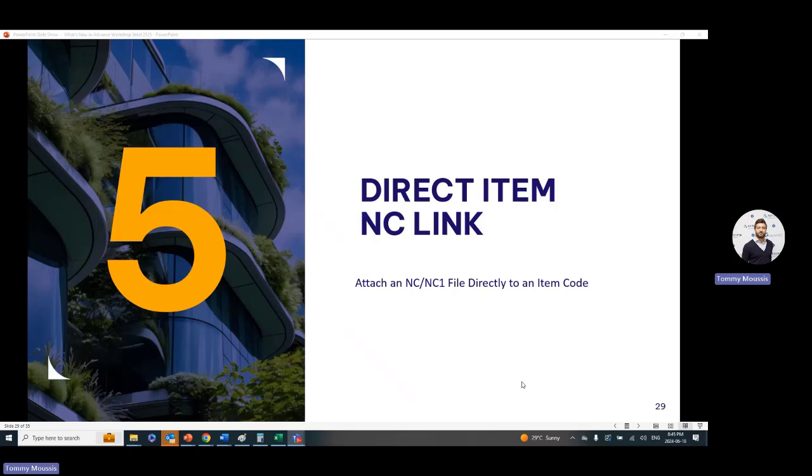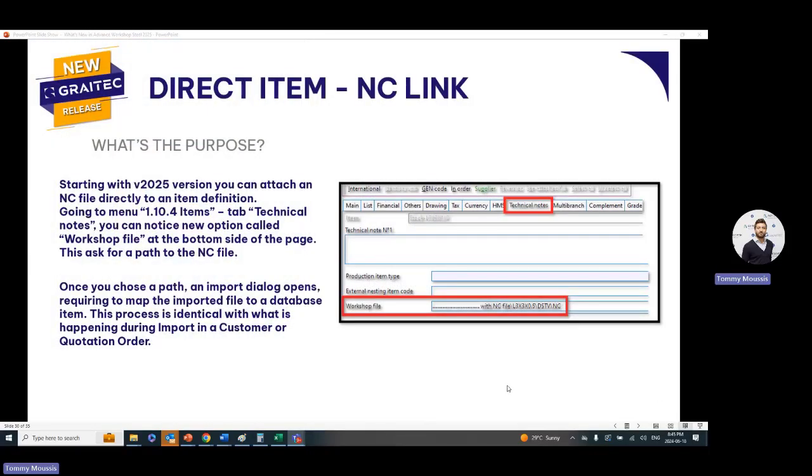the direct item NC link feature. So this new feature for 2025 will now allow you to attach an NC file or a DSTV file directly to an item code, which then enables you to do many things. So, for example, if you manage some stock items or you have standard part components, I'll use a clip angle, for example. If you have standard clip angle connections that you produce at a high frequency, perhaps you keep stock of clip angles, and whenever there's downtime in your workshop, you decide to produce a run of these clip angles to have them on standby for your next project.